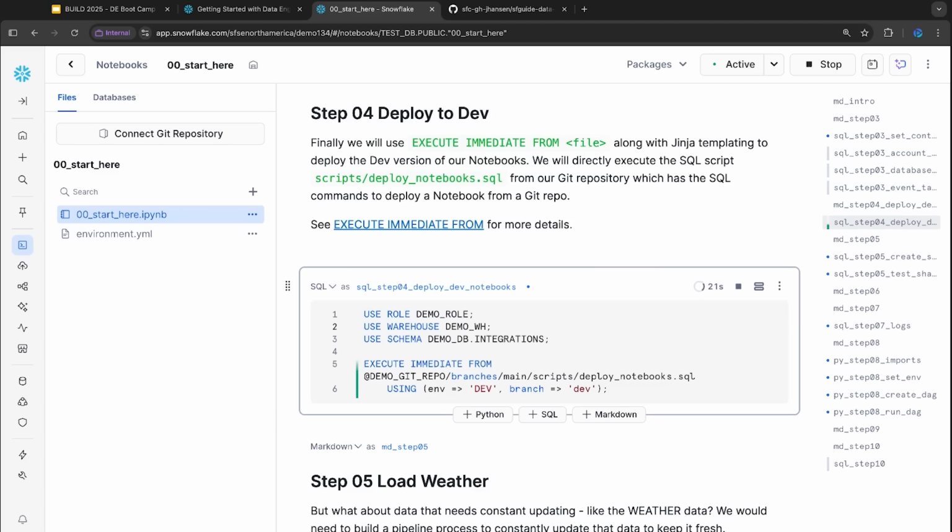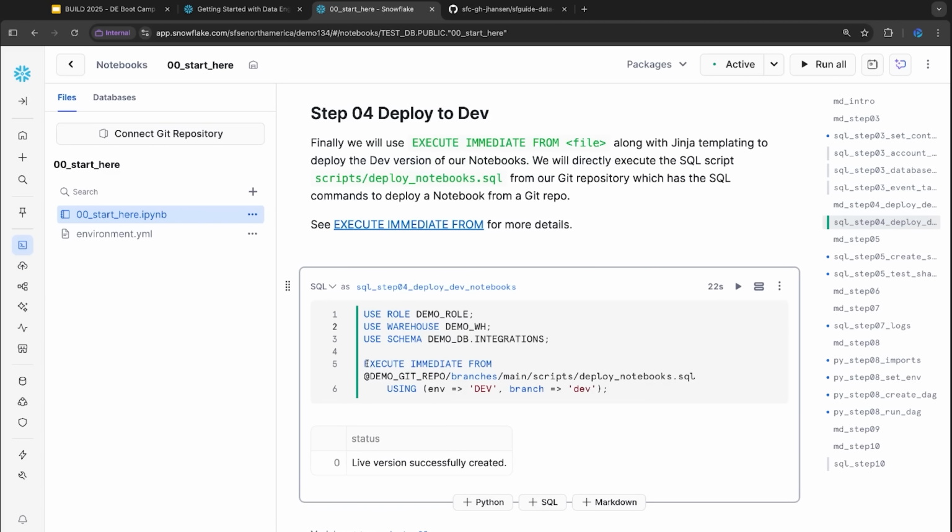So you can see how they're all used in this example, but you can take these pieces and use them individually. For example, what I'm doing here is running this command, execute immediate from, and it's running a script from our Git repository, the Git repository we created at the beginning. It's also passing some variables to this SQL script: some development labels, so an environment and a branch. This execute immediate from command takes a SQL script and executes it, and that script can be in a Git repo, like I'm showing here, or in a stage.